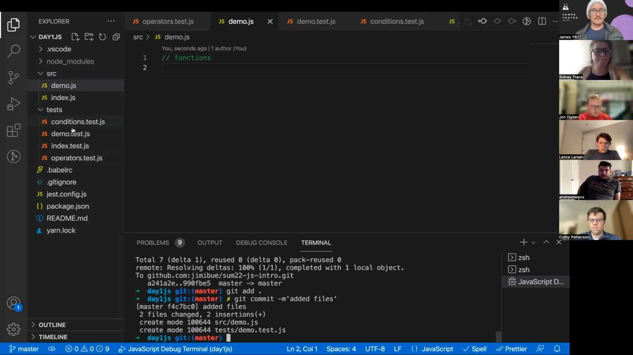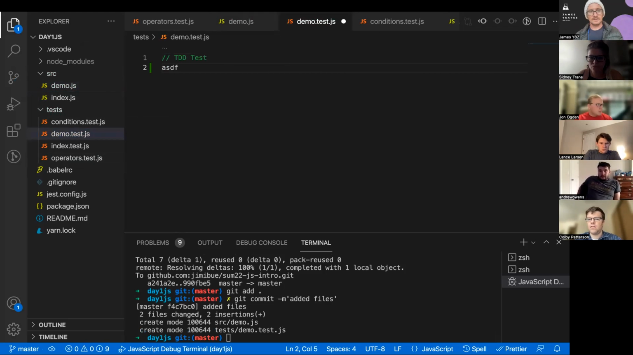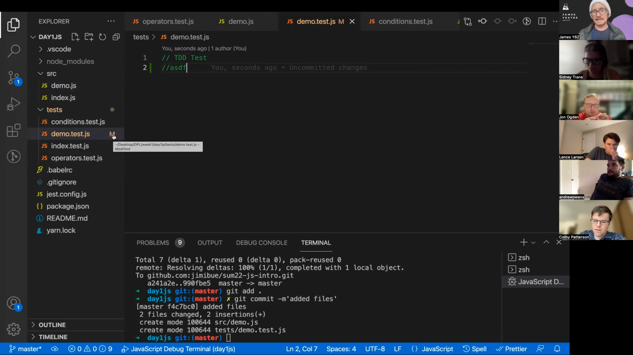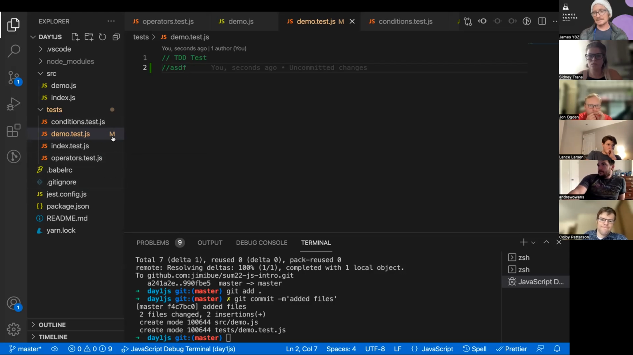If I go back to this demo test and make a change, I gotta save it. Now it's an M, and the M stands for modified. That first time it's going to be a U because it has not been added yet, and from here on out it's going to say M for modified. It lets you know this file has been changed since the last commit. So that's what that was saying. Cool. Good question.